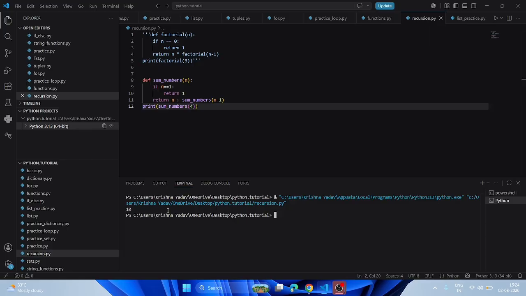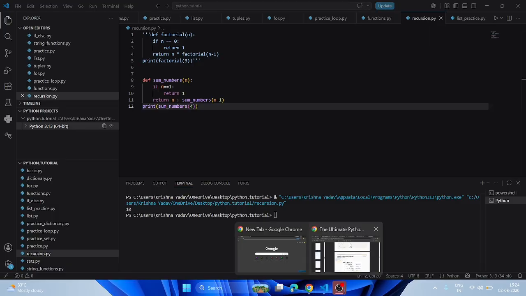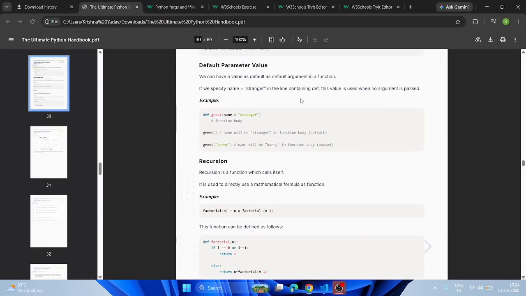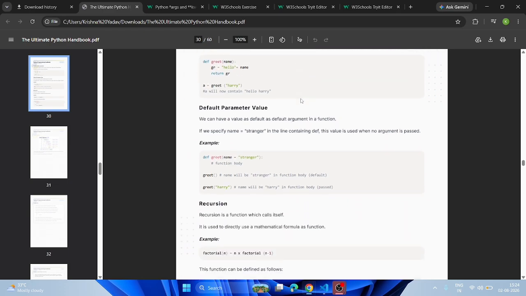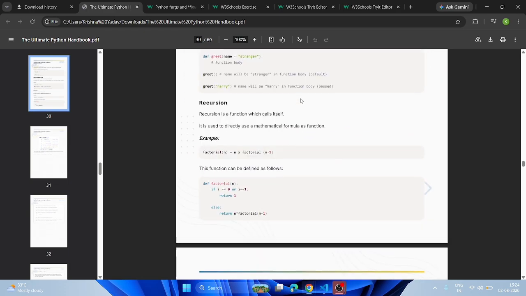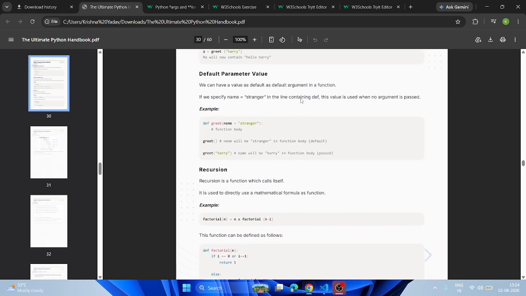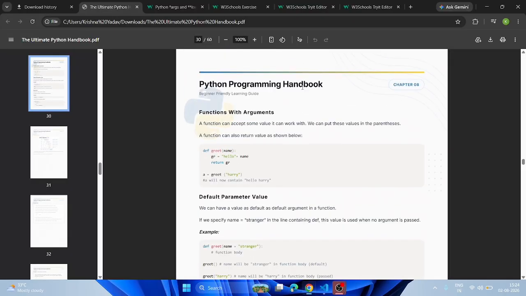We have made a case statement: def sum of numbers, if n is equal to 1, then return the value 1, else return n plus sum of numbers n minus 1. So I hope you are all clear. You can also take a screenshot of this page from the functions topic, functions with arguments and recursion. These are the most important things, that is why I have told them in this lecture.